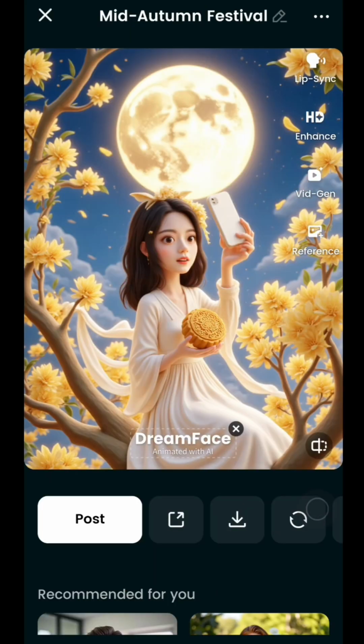And okay, like this. In just a few moments, your photo will be transformed into a mid-autumn festival cartoon like this. And honestly, it's so cute. Okay, there you go. That's how to turn any picture into a mid-autumn festival cartoon for free using Dreamface.